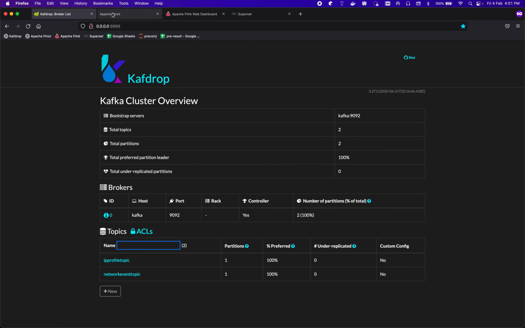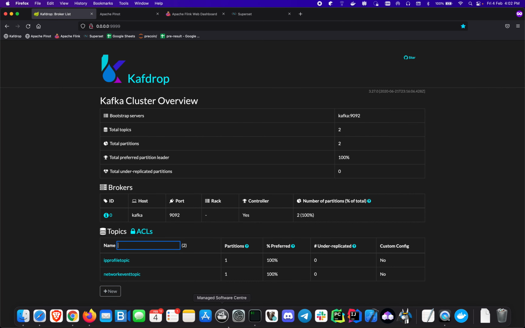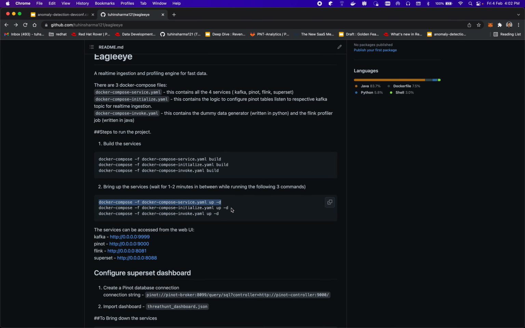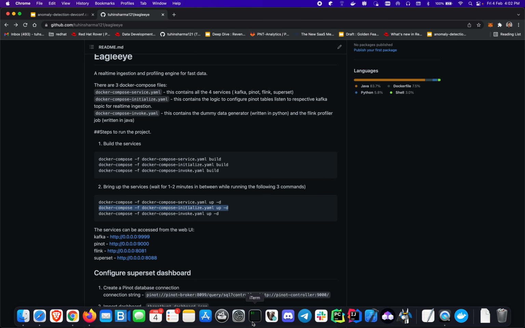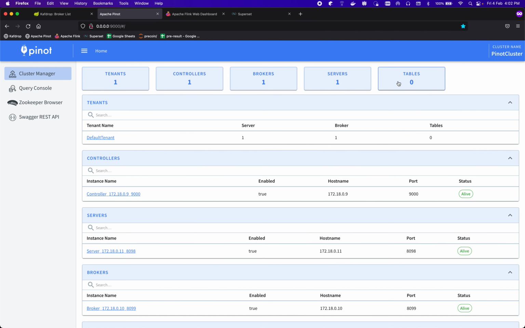So now what we see is that in Apache Pinot there are no tables. First we have to create those two tables, which would be constantly listening to two different topics for records to ingest. So let's do that, and that is the purpose of the next Docker Compose, which is Docker Compose initialize. That is what we are going to run next. So we run it, let's wait for 10-15 seconds, and then we can go back to the Pinot web UI, and we should see the number of tables change from 0 to 2.